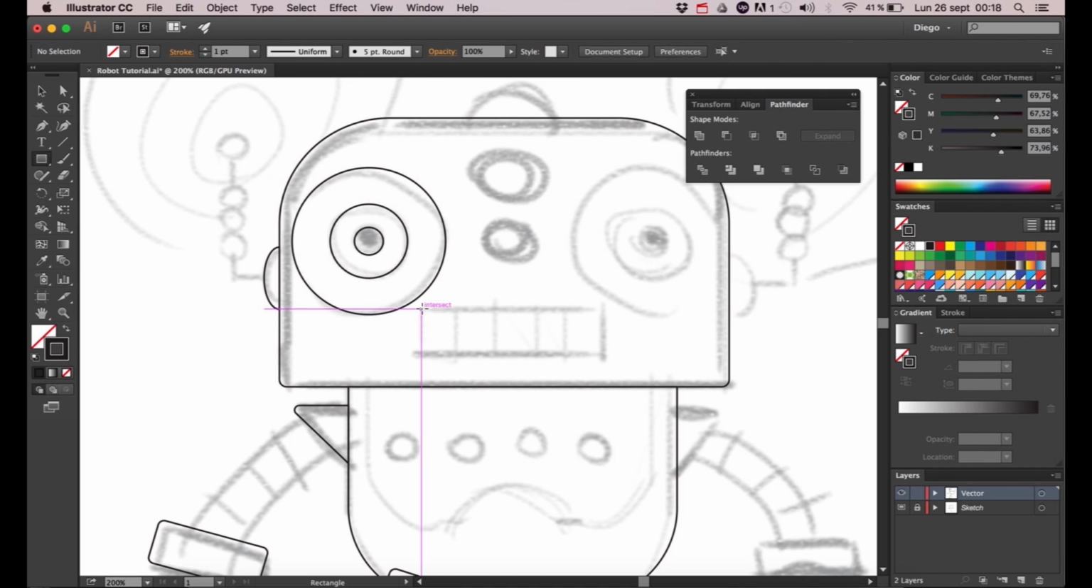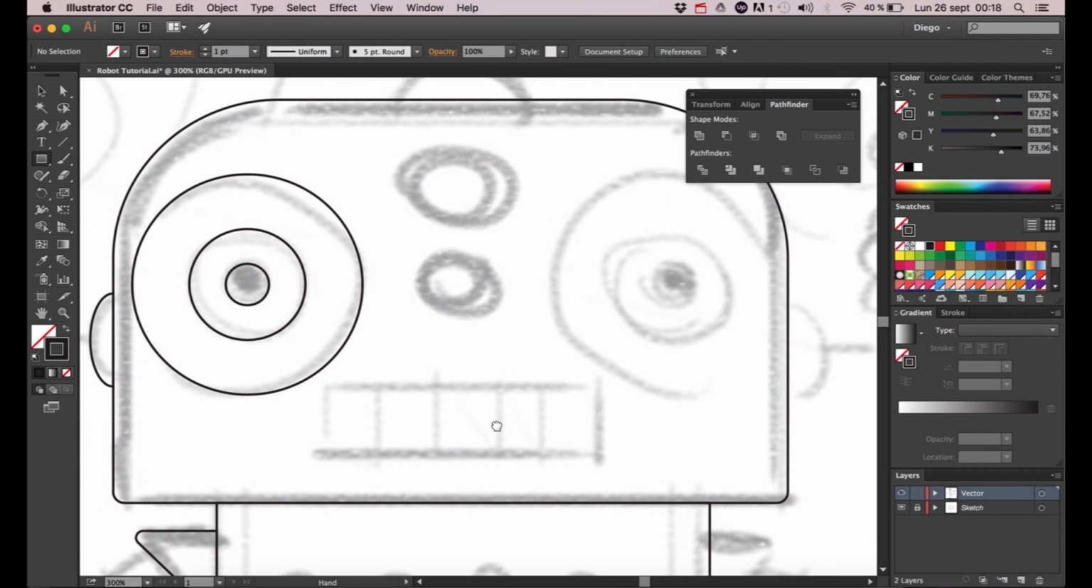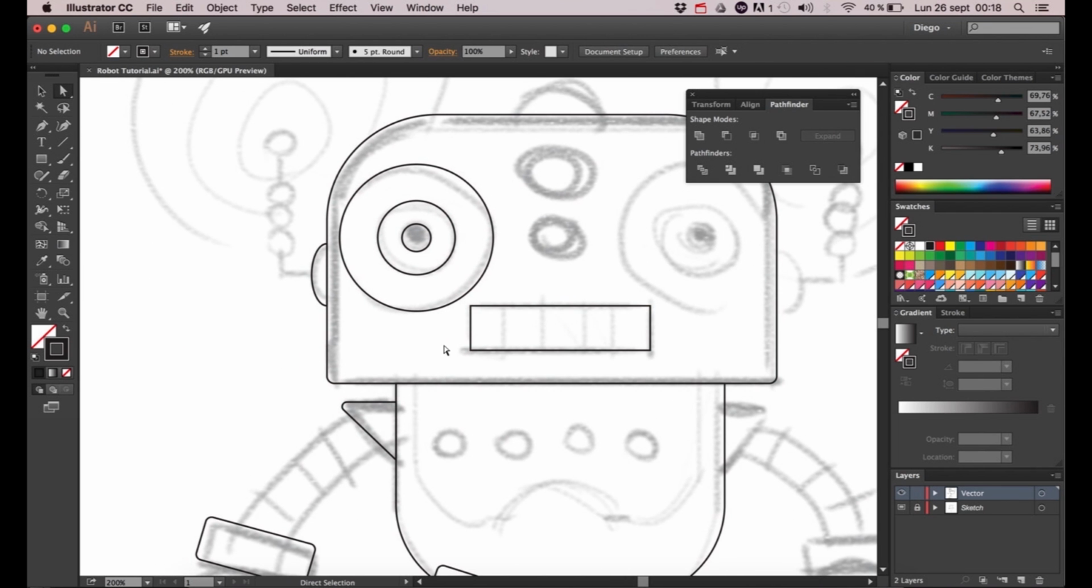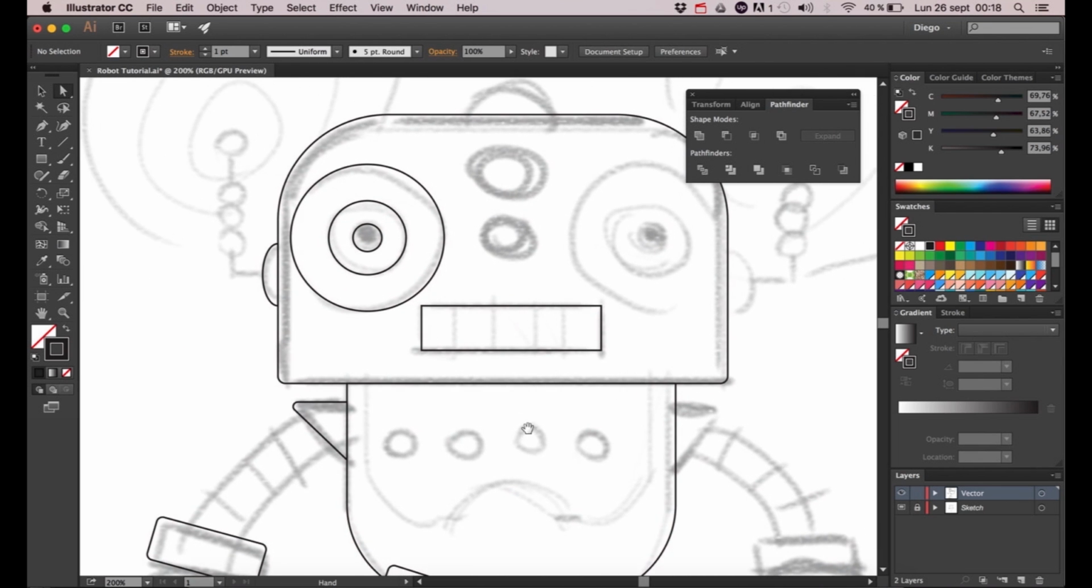Now I'll take care of the mouth of the character. That will be this rectangle. I'm going to start here. The smart guides will tell me if I'm in the center. So while holding Alt, I'll click and drag to start from here. There we go. Now we have this nice rectangle sitting in the middle of the head.